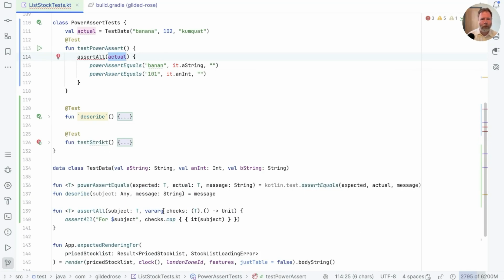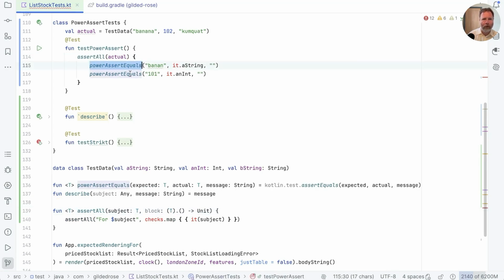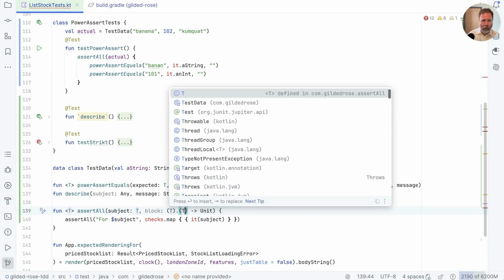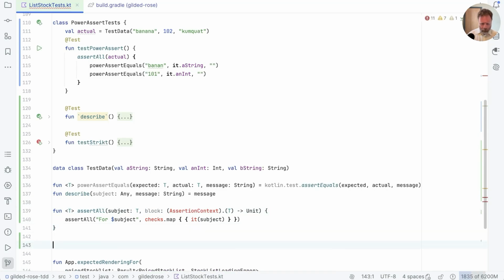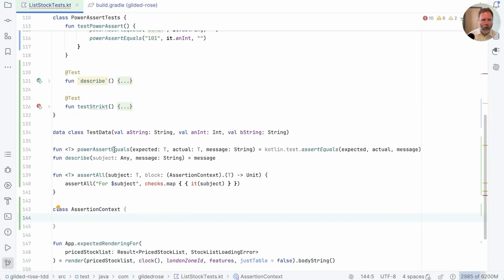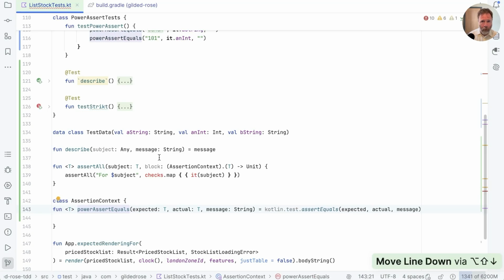And so now assertAll is going to do something different. It's going to take a block in here. And the block's receiver is going to be the place that we have Power-Assert equals. And the block's parameter is going to be the subject. So that's going to be the T, and this is going to be, let's call it AssertionContext. We don't have one of those yet. Okay, what's an assertion context? It's a class, and AssertionContext is the thing that's going to have Power-Assert equals. So we're going to move this into there.